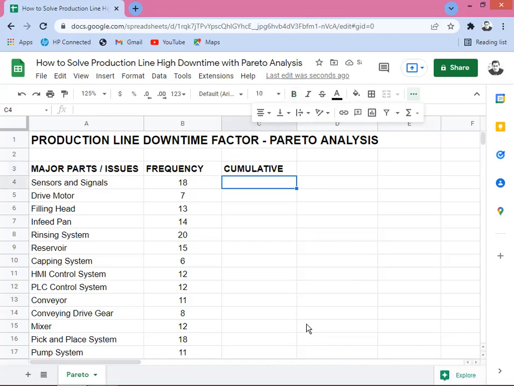We're going to be using the cumulative in order for us to be able to get the frequency percentage, on the third column. But we need the cumulative first. It's easy, just transfer the 18 here. Before I forget, again I forgot, we have to sort this out.